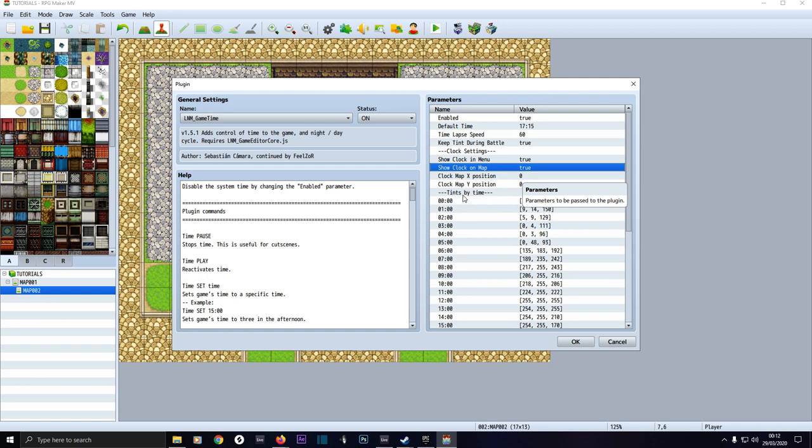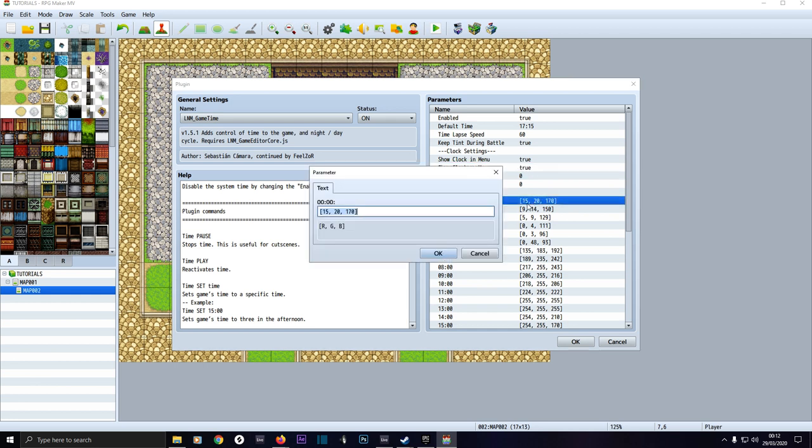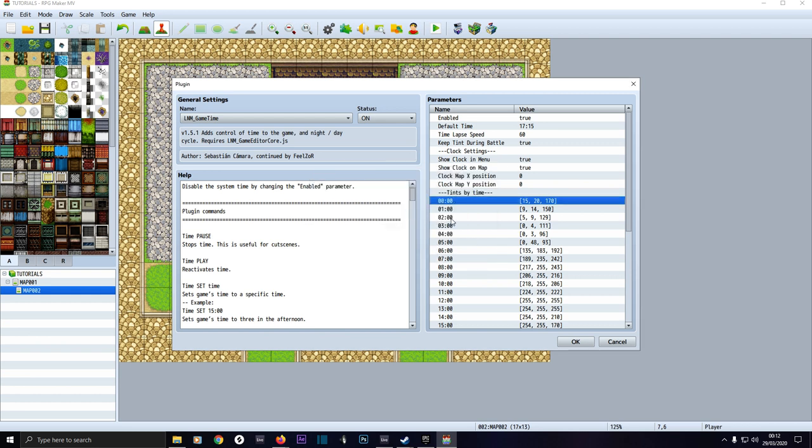Tint by time, I've never actually been able to get this to work properly. Basically what it should do is, for any different hour slots of the day, you type in a red, green and blue value and it will tint the screen to that color at that given time of the day. If anyone else can get this working, please let me know in the comments section. I'd be really interested to see how you got that working.